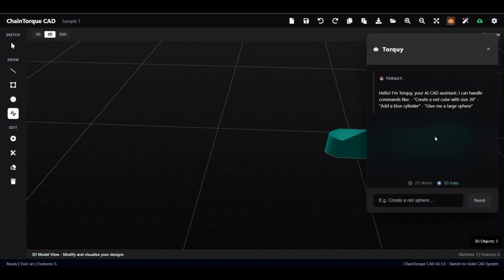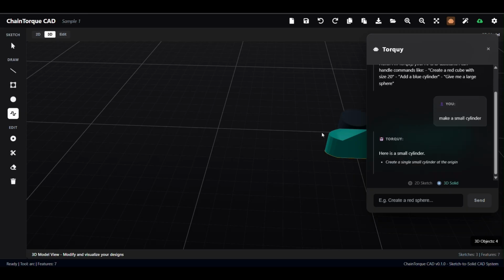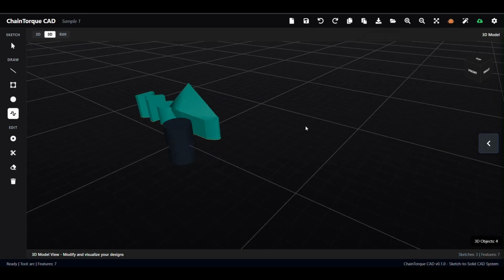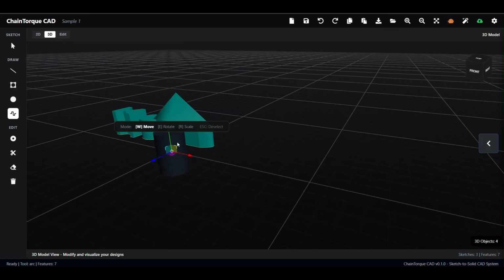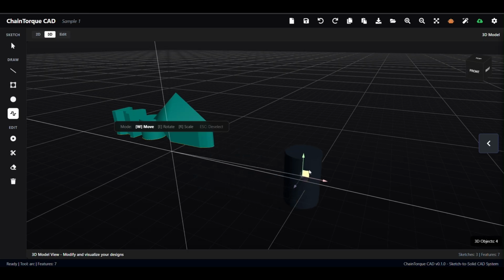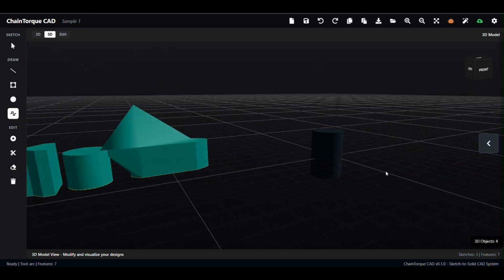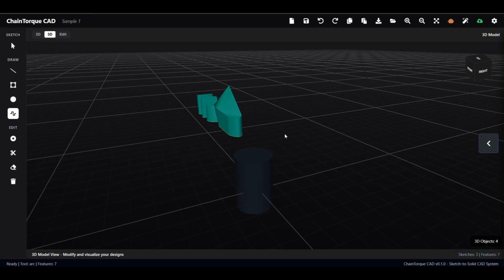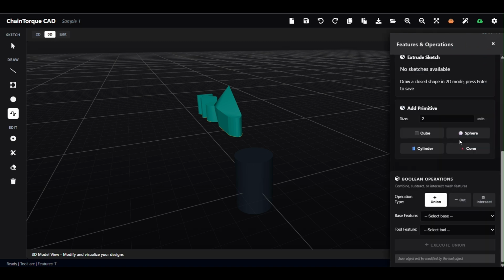So I'm just gonna show you Torque, the chat editor, and I'm just gonna ask it to make a small cylinder. So let's just type it, a small cylinder, and send it. Now it uses Gemini 3.5 Flash to make objects, and it's quick. Yes, as you can see, it's already quick enough. It has already created a cylinder, and it's gonna bring it to the center. So yeah, I guess I can just apply a cone and see how it looks.